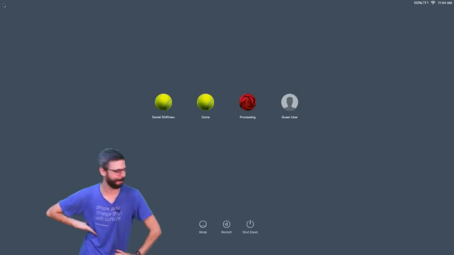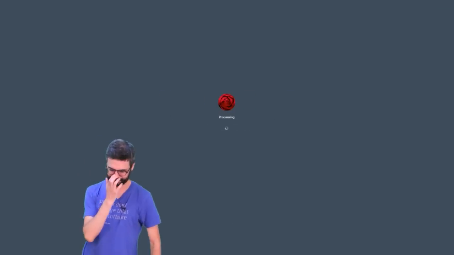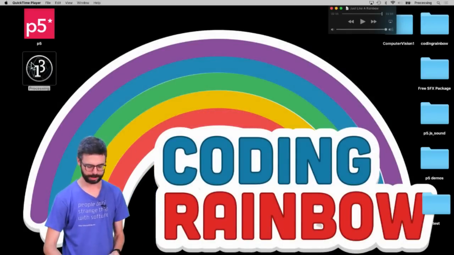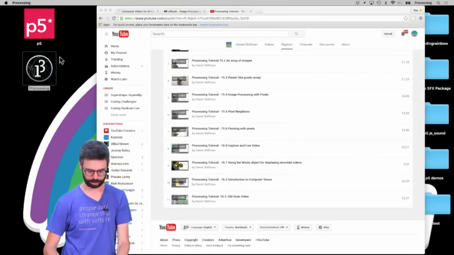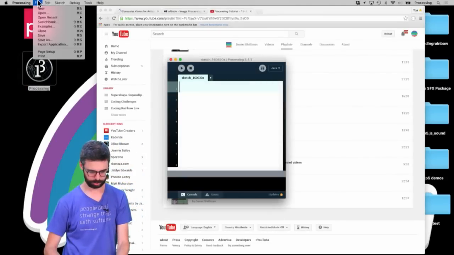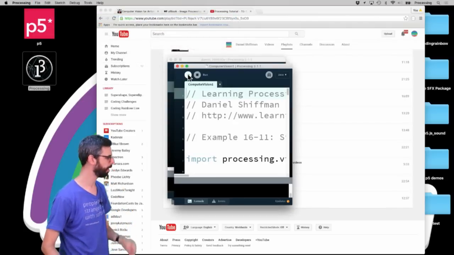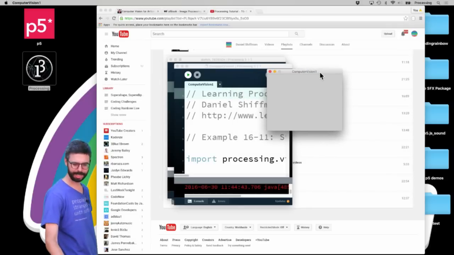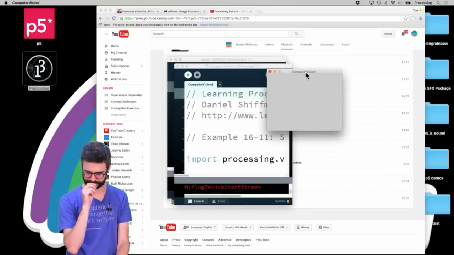Sorry, this is not going very well so far. Okay, let me log back in. See if I can get rid of this CamTwist thing that happened by accident. I'm going to open up Processing. Open recent, computer vision. Let's see. I guess I have to uninstall CamTwist. I should not have installed it. I killed my computer by installing CamTwist.